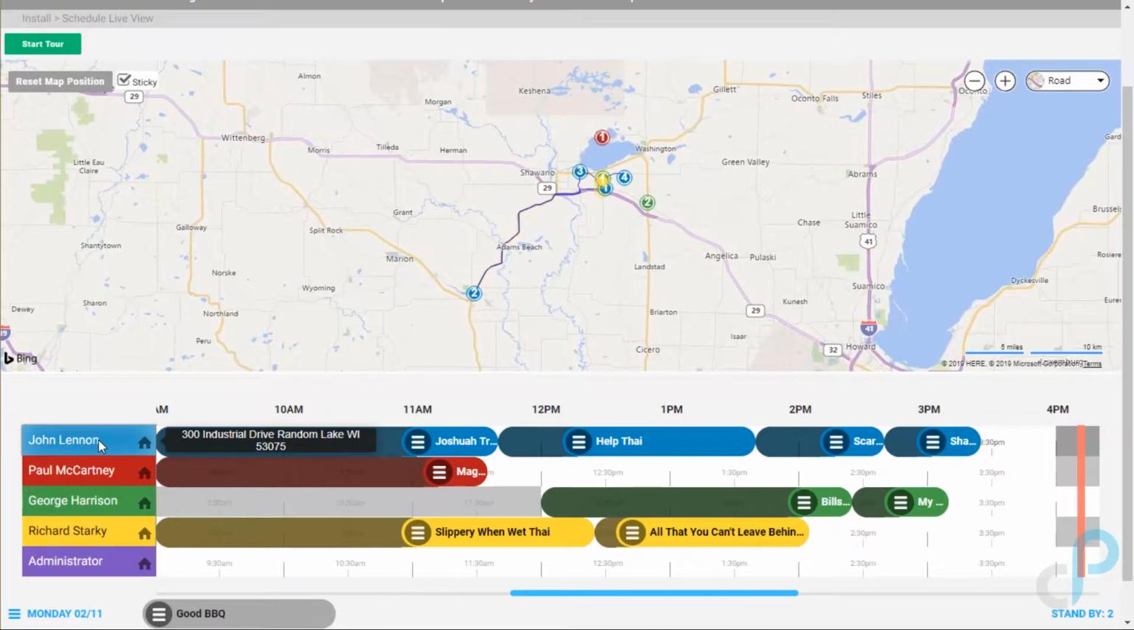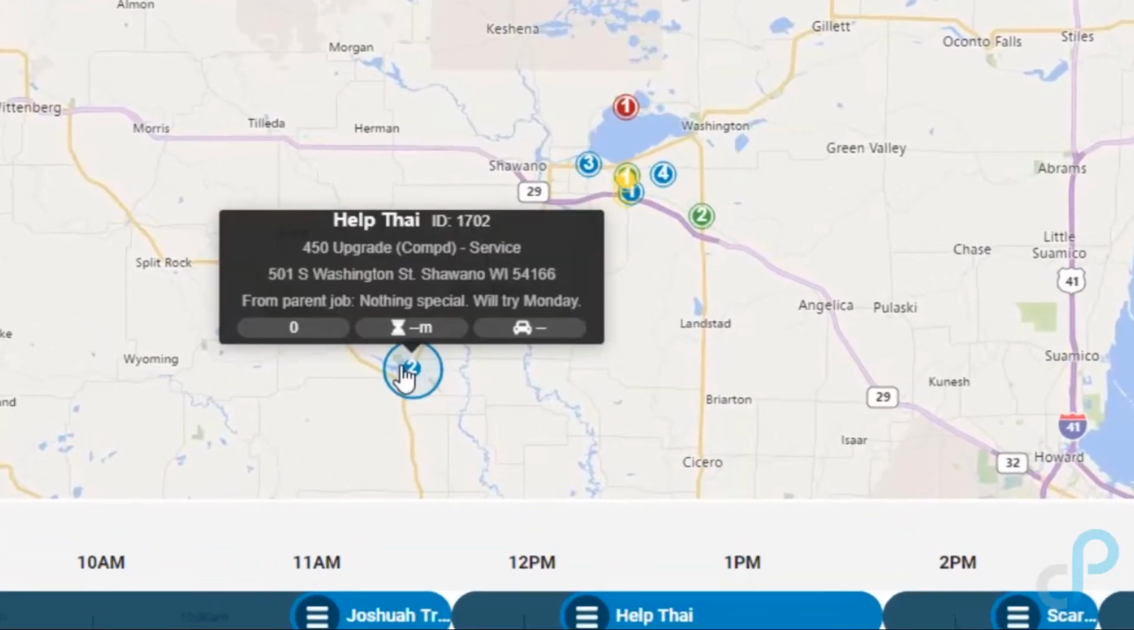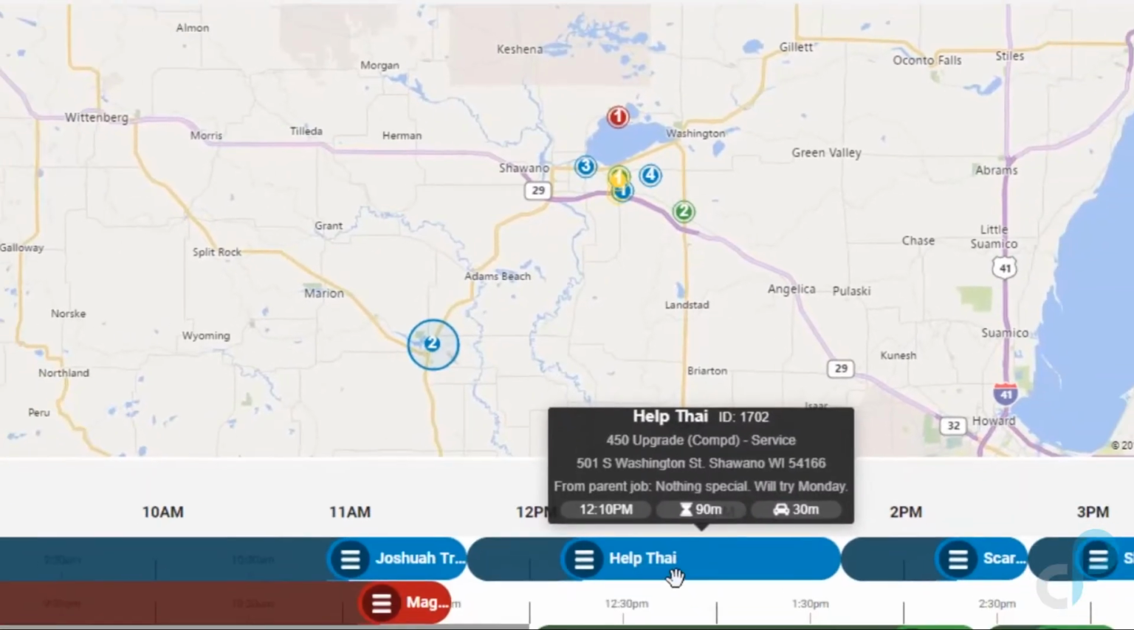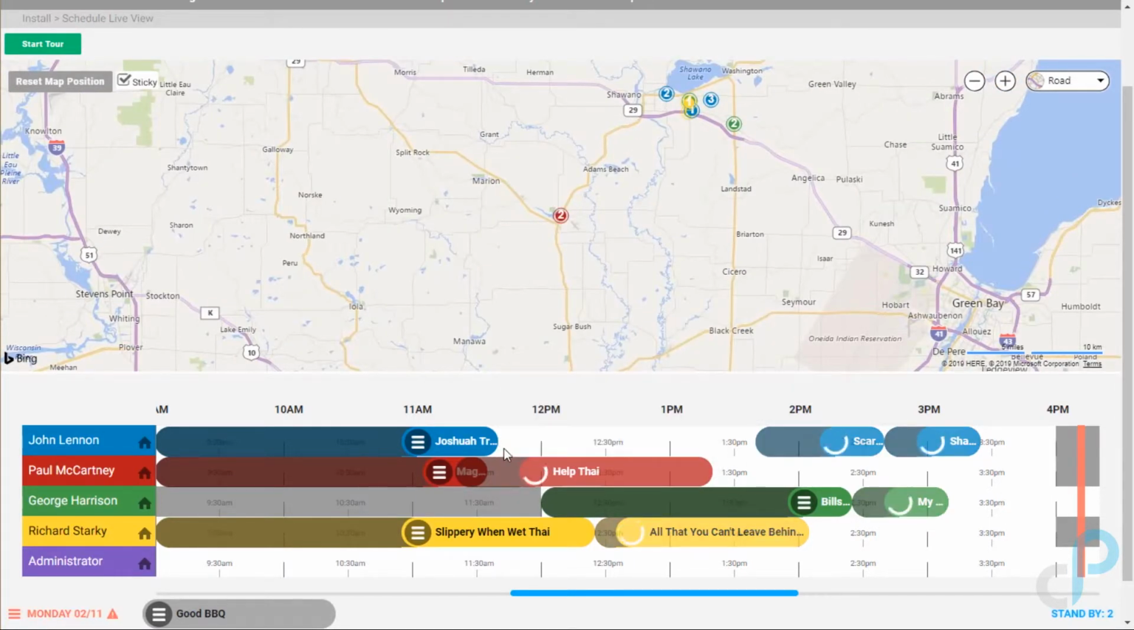We can see that if we go over to his name and see his drive direction, he starts way up here, comes all the way down, and then back up this way. You know, boy, it doesn't really make sense to do that. We could probably even just flip this around and make this his first stop of the day.